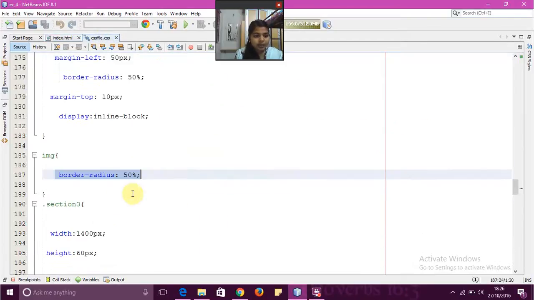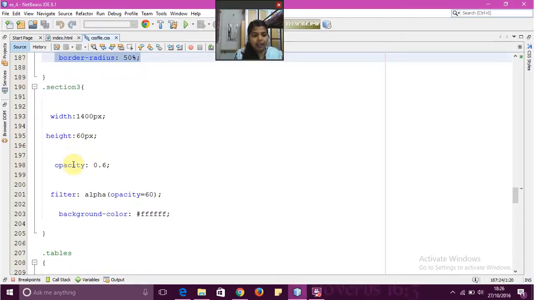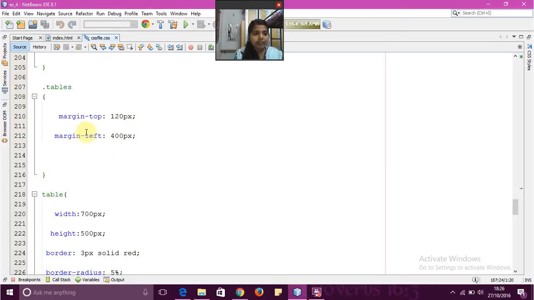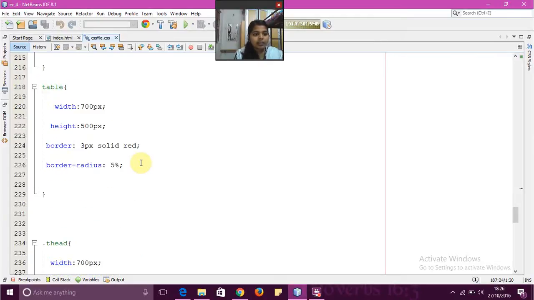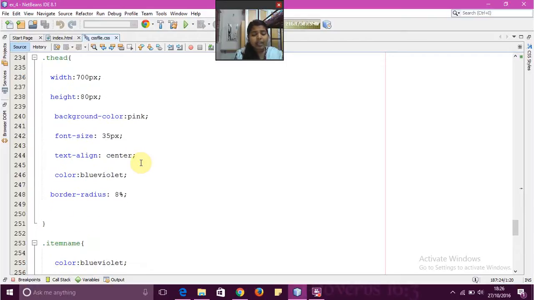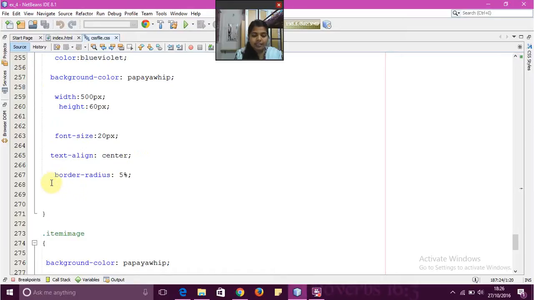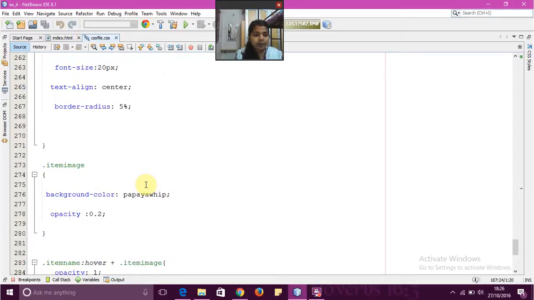For this, I used the CSS property like section 3. I made the width and height and gave the opacity of 0.6. And for the whole table, I gave the margin top and margin left as 120 pixels and 400 pixels. And for the head, like for each and every row for head, I gave width, background color, font size, text align and color, and border radius. And this is for the image which I kept in the table. Like I gave color, background color, width and height, font size, and aligned at the center, and used the border radius 5%, so it will be a slight curve in the image.